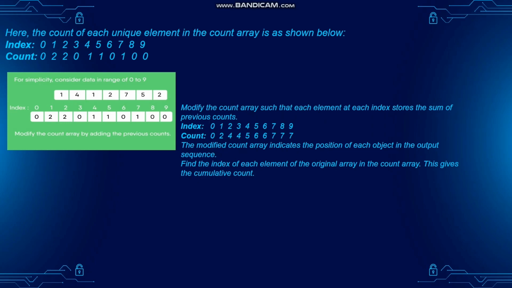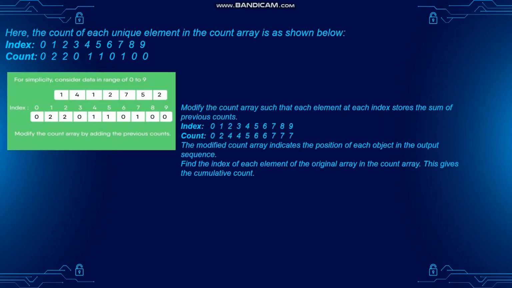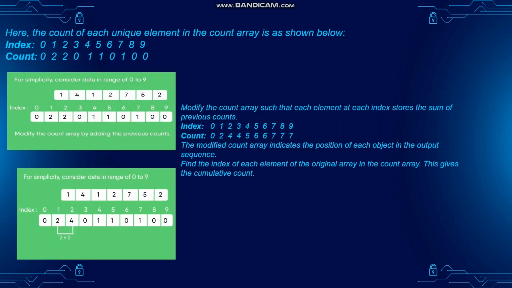Accumulate counts: modify the counting array by adding each element with its previous element. This step helps determine the correct position of each element in the sorted output. Find the index of each element of the original array in the count array. This gives the cumulative count. This is the example, guys.